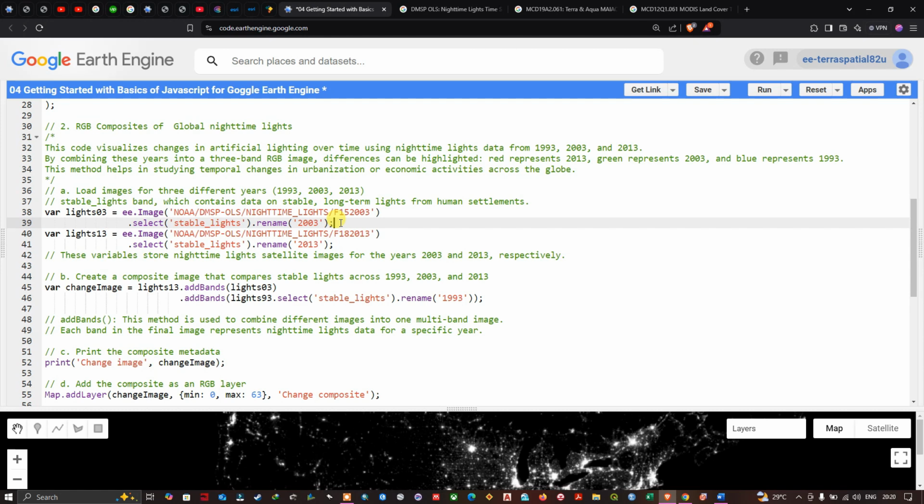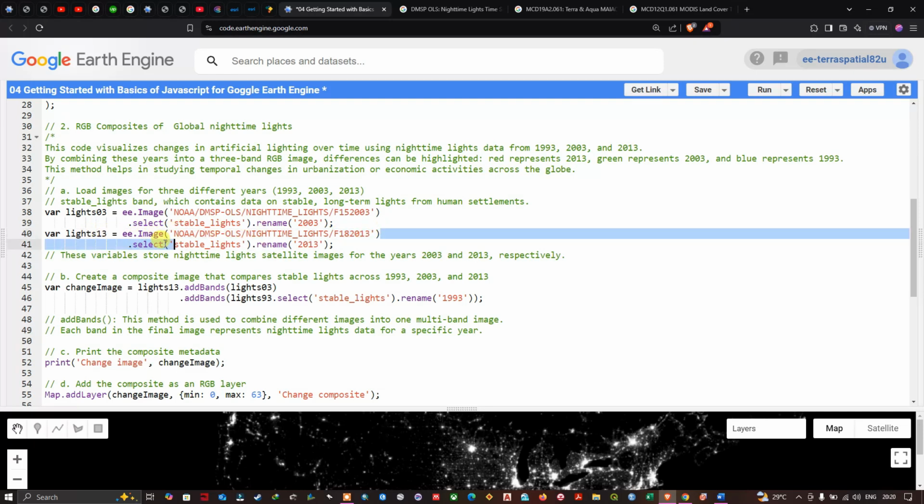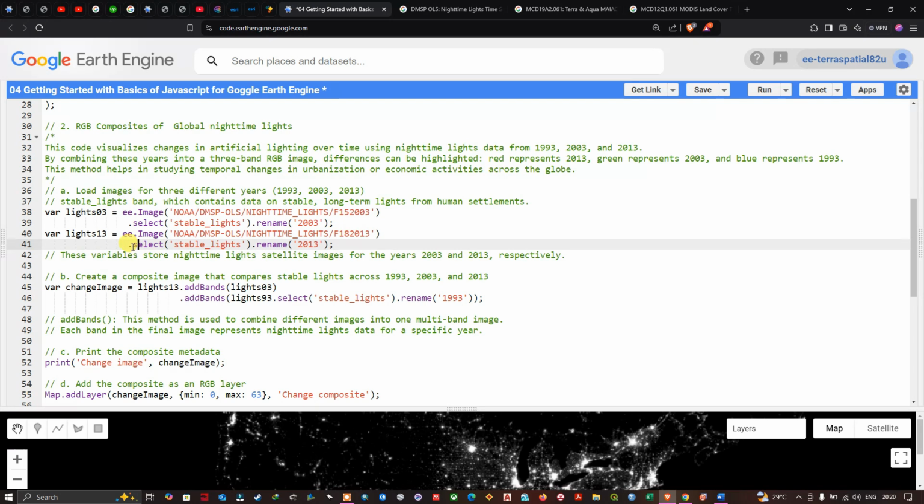And similarly, we're going to define another variable referring to the satellite image of the nighttime dataset for 2013. For that, we define this variable called lights13 equals ee.Image. We are mentioning the code here. And in that, we are selecting this particular band called stable lights, and we're going to rename it. So you can see that we are using the image of 2003 and the image of 2013. So the variables lights03 and lights13 store a nighttime light satellite image for the years 2003 and 2013.